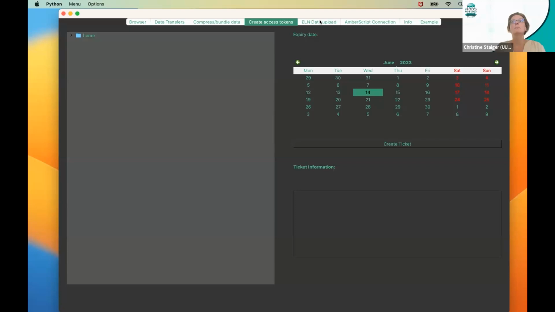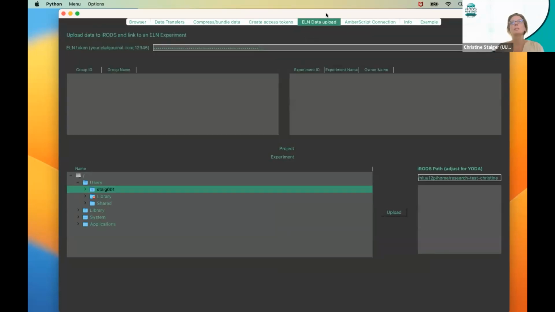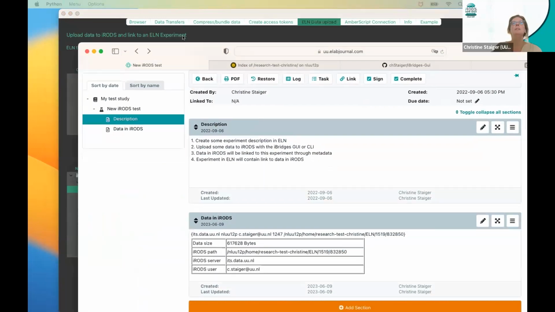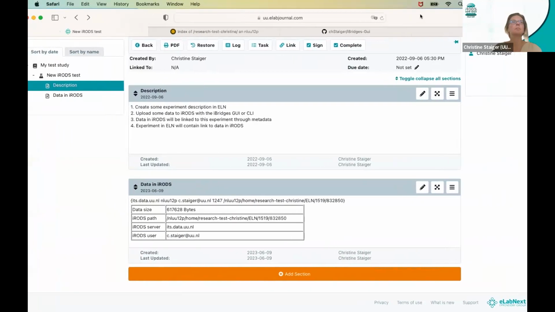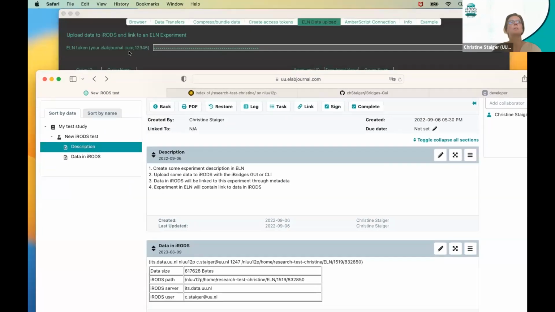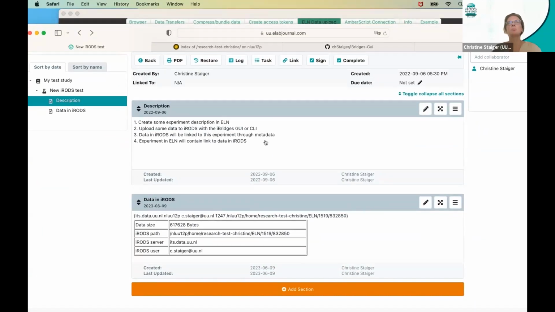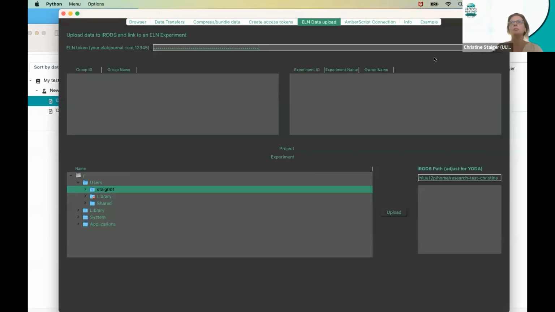And now I would like to spend some time on the integration for eLab Journal. That is in that tab. I will quickly show you the eLab Journal experiment that I have prepared. That's here. So I have a small description and I've already uploaded some data with another client. And now I would like to upload my demo data for that experiment, but I'm not storing it directly in eLab Journal. I'm storing it on iRODS and the links between this experiment and the data should be introduced.